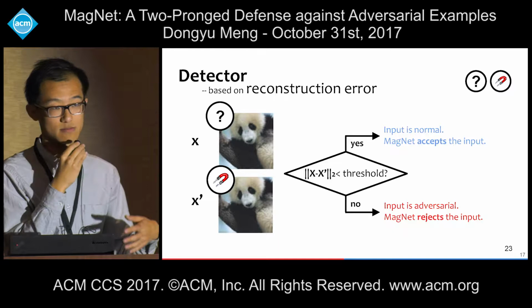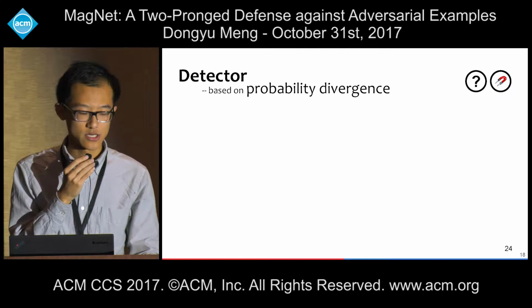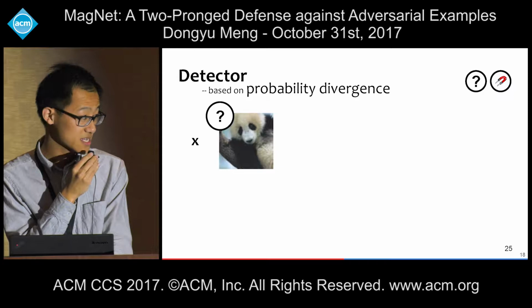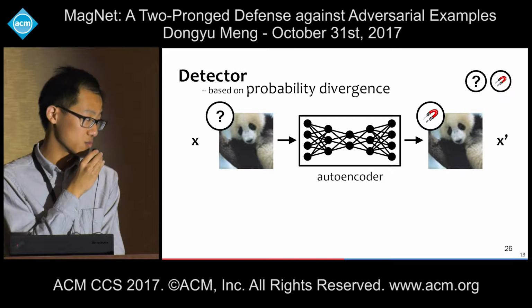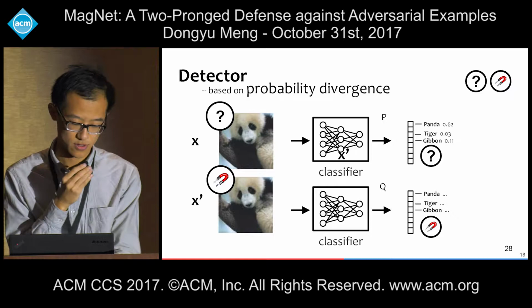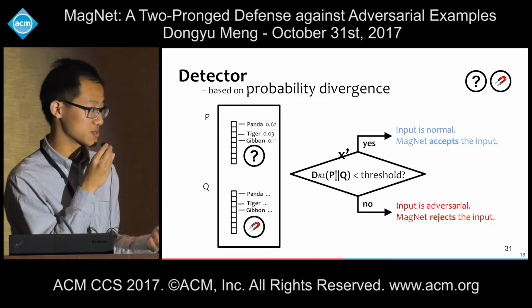However, this design isn't sensitive enough in some cases, so we demonstrate another design of our detector, which is a detector based on probability divergence. For an input X, we first reconstruct X with the autoencoder to get X prime, and we classify X and X prime with the original classifier to get P and Q. Then we measure the KL divergence between P and Q and ask, is this divergence smaller than a predefined threshold? If the answer is yes, we think it's normal. Otherwise, we think it's adversarial.